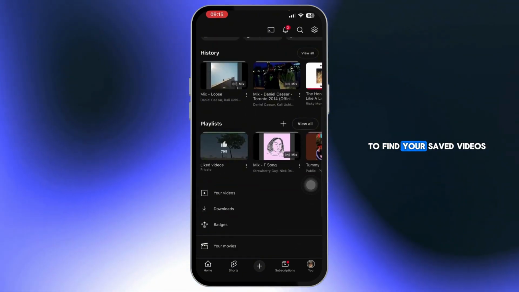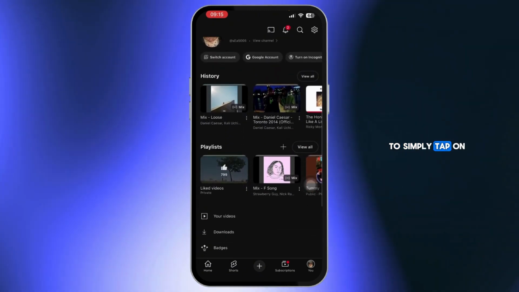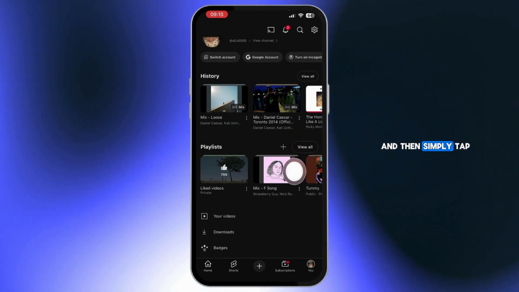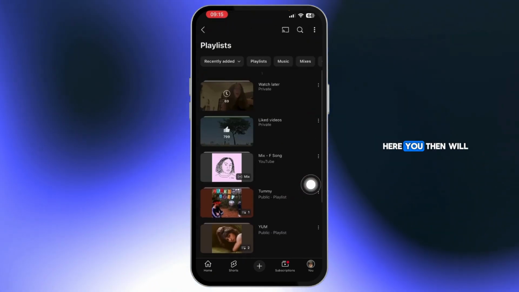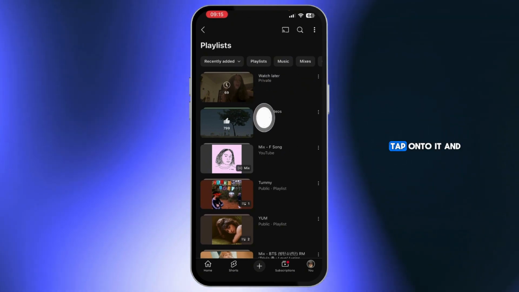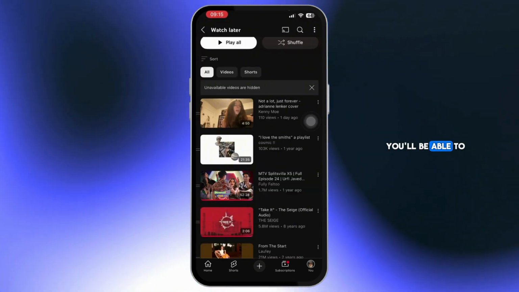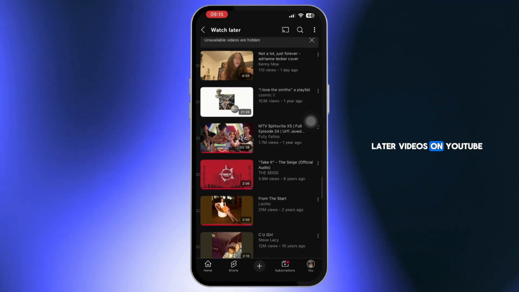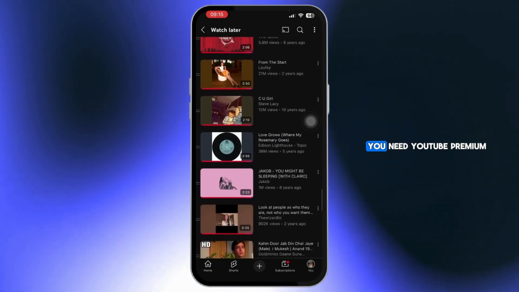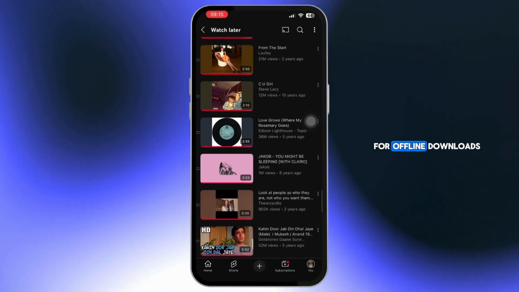But if you want to find your saved videos, you need to go ahead and simply tap on the playlist and then simply tap on the view all button. Here you then will find watch later videos. Tap onto it, and just like that, inside here, you'll be able to find saved to watch later videos on YouTube. But keep in mind, you need YouTube Premium for offline downloads.